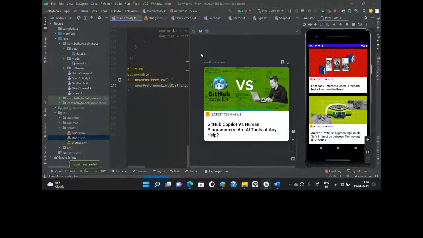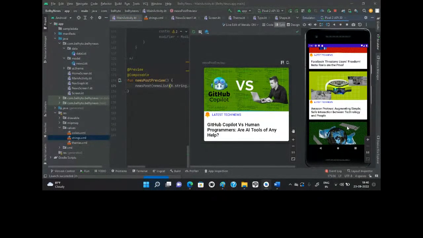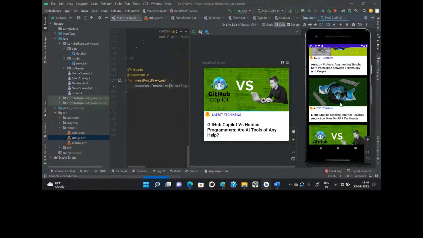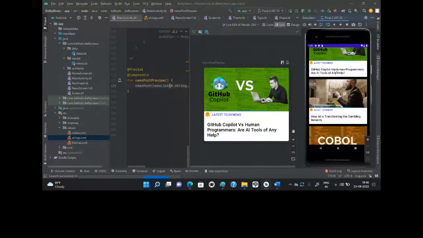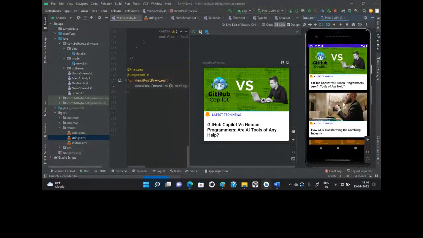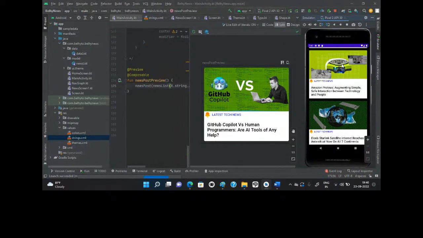Oh, great. So the emulator finally decided to load. And right here, we can see the app that we just built. So these are the headlines. And if we just scroll down, we can see the different headlines and cards. And it's all in one scrollable column. That's all thanks to the column that we just made.